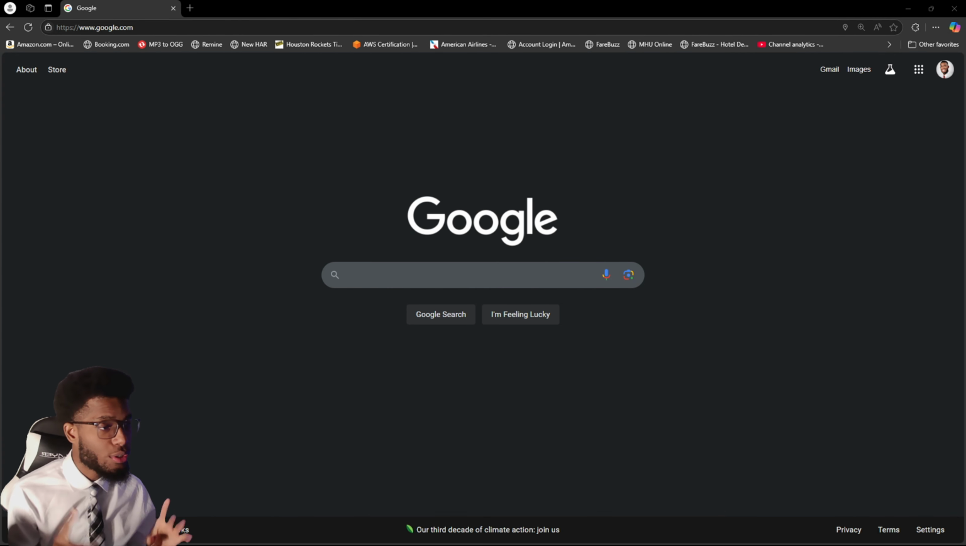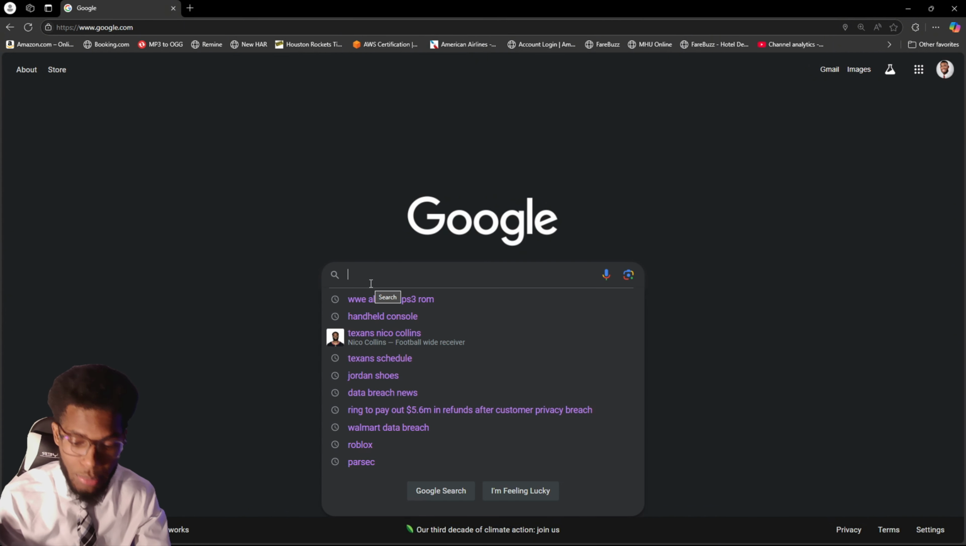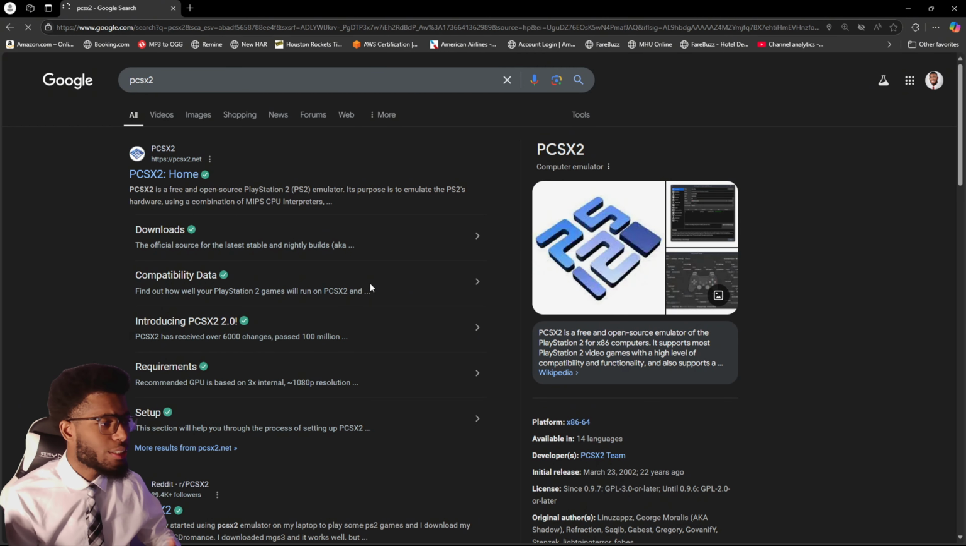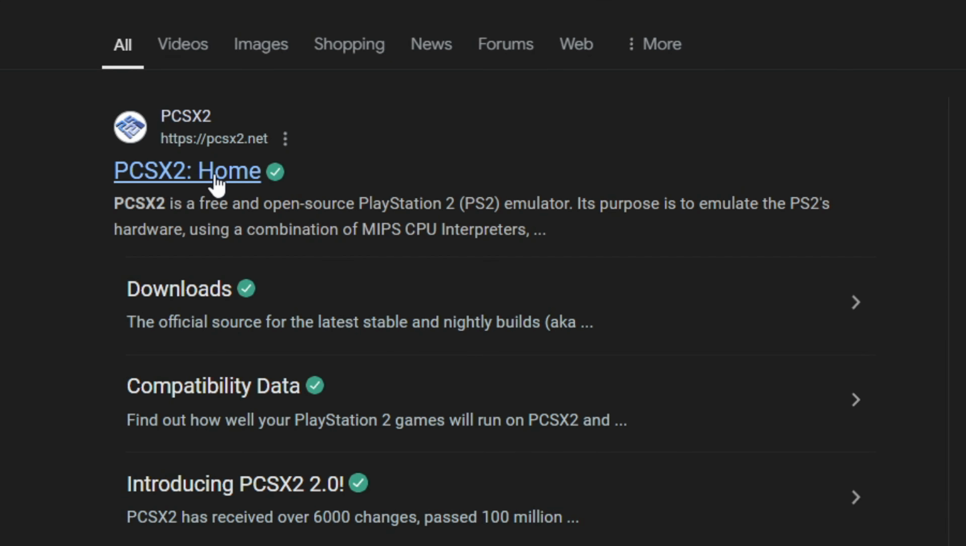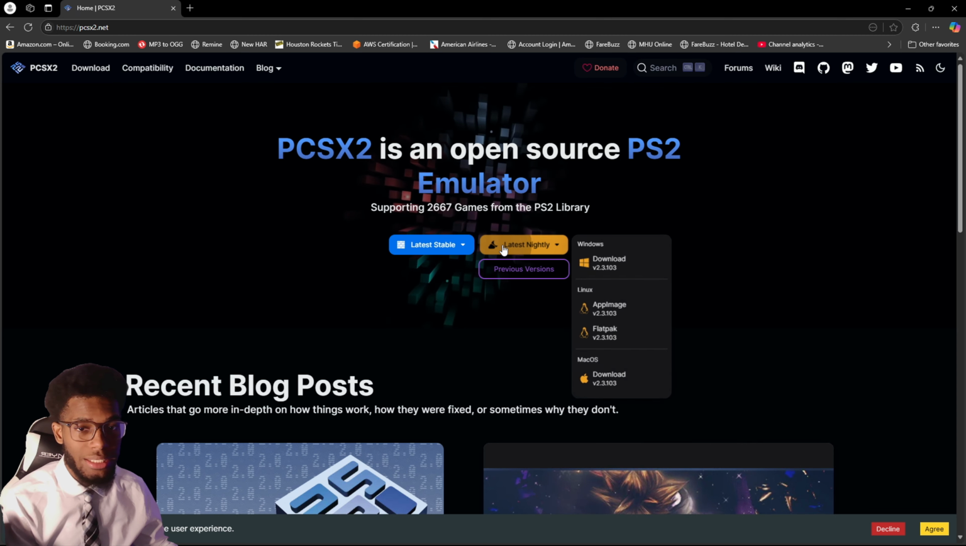All right, so the first thing you're going to do is go to Google. You're going to type in PCSX2. When you do, you're going to see the first website, PCSX2.net. You're going to click on it. You're going to download the latest nightly version.